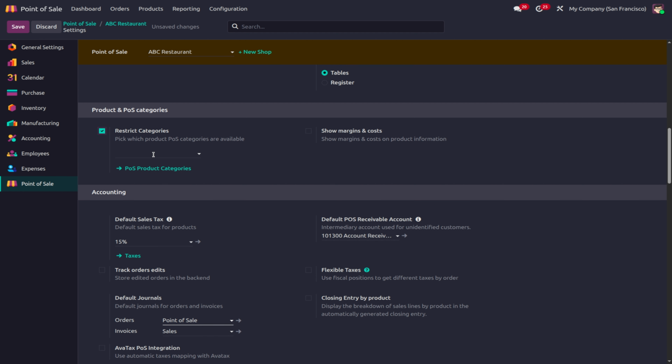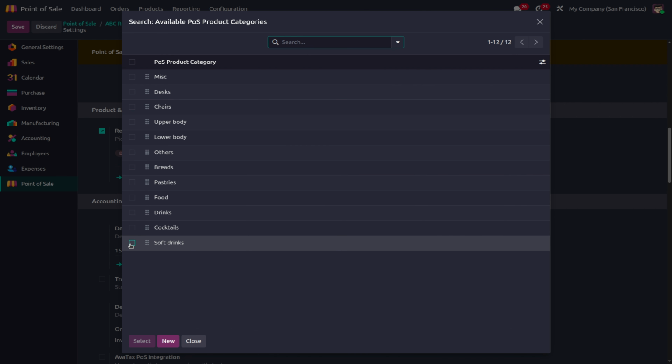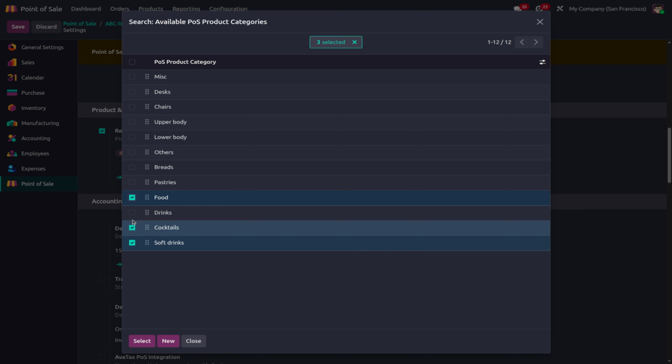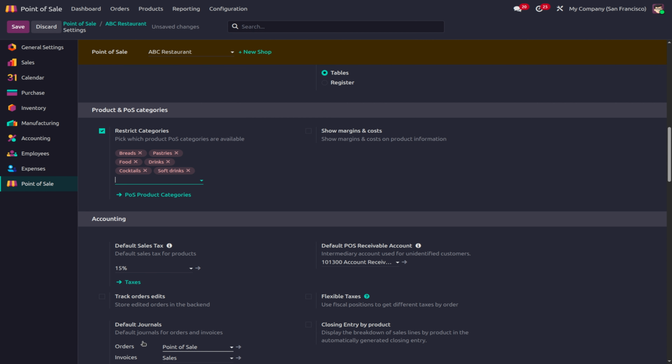Now we can add the product categories for the restaurant: bread, pastries, soft drinks, cocktails, drinks, food, pastries, breads. These are the categories I would like to choose for my restaurant, and let's save it.